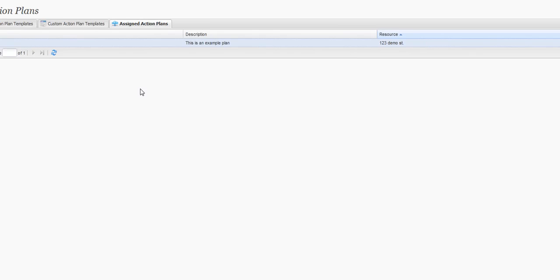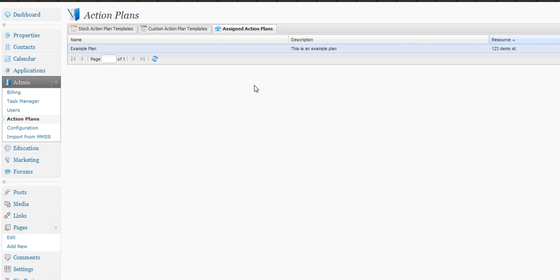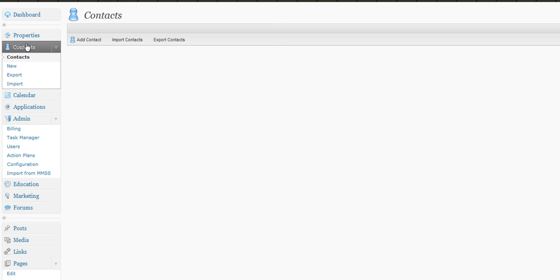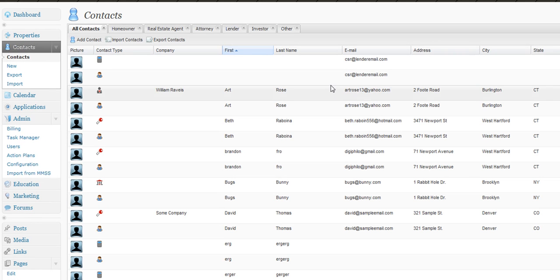So it just lets you know, because if you start creating a lot of these plans, you could have a bunch applied, and it just lets you go look at what's going on, what kind of automated emails and tasks you have going on. So it's kind of convenient. I'll show you how to apply an action plan to a contact.